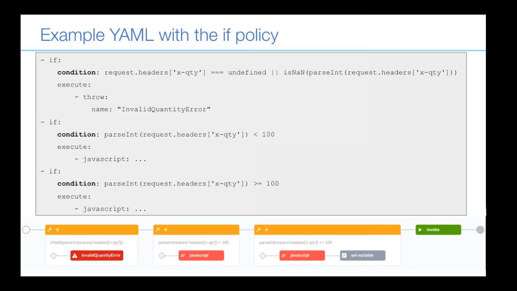Please note that the request headers are parsed and processed in the pre-flow, so the header names are already converted into lower case, and the header values are stored as string values. So here we need to call the JavaScript function parseInt, and isNaN, to examine the lowercase quantity as a number in the condition expression. Okay.